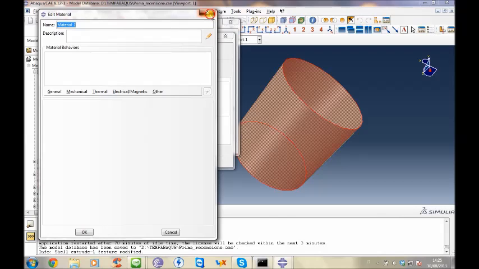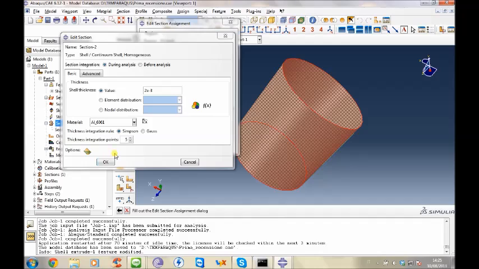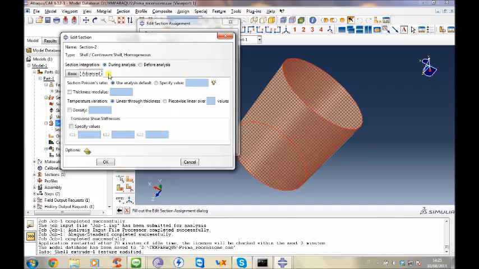I'll do this in the next step. Then select the integration point. By default Abaqus selects 5. This is a good point to start. And then the thickness integration rule. Simpson is always good for general purpose. There are also advanced properties, but in this case we will not use this.